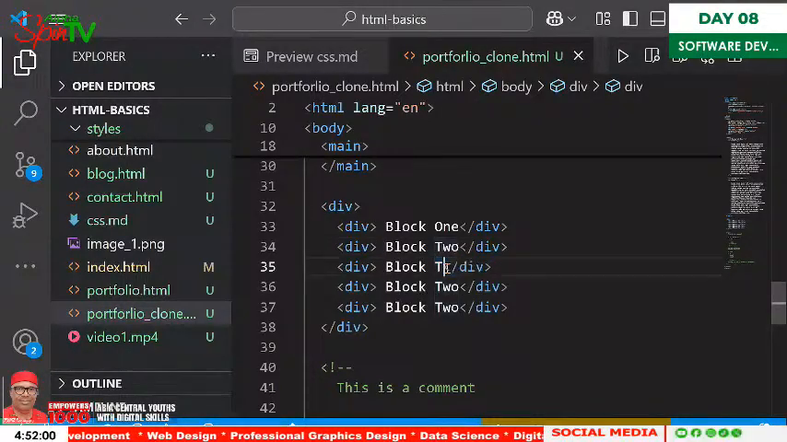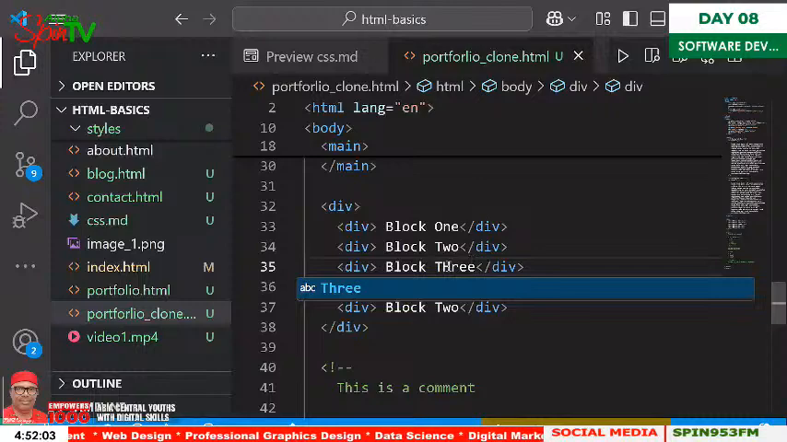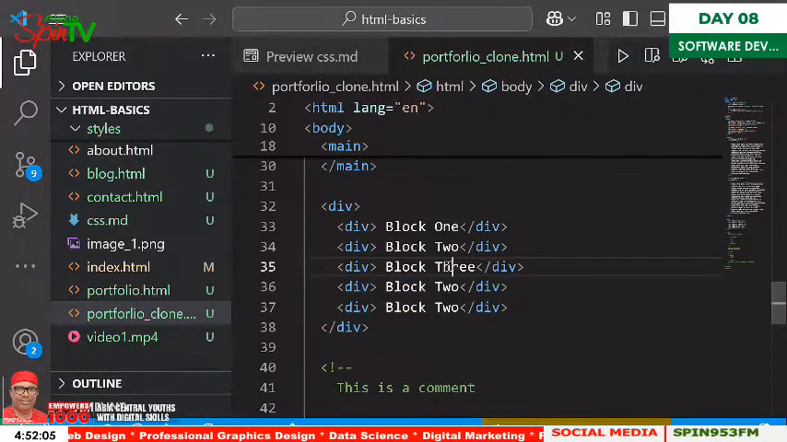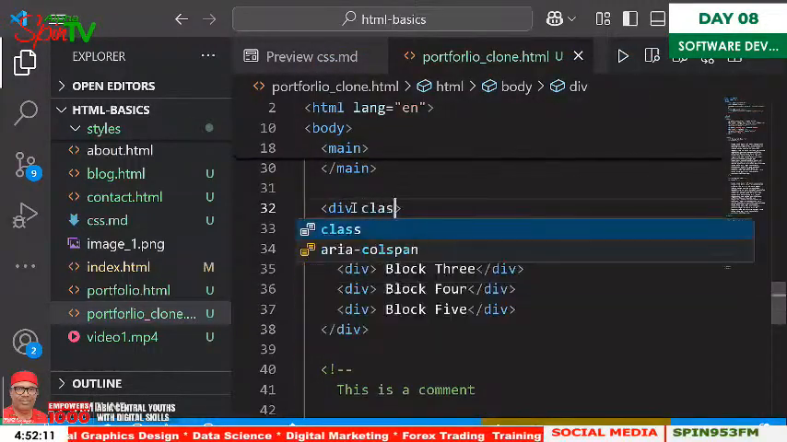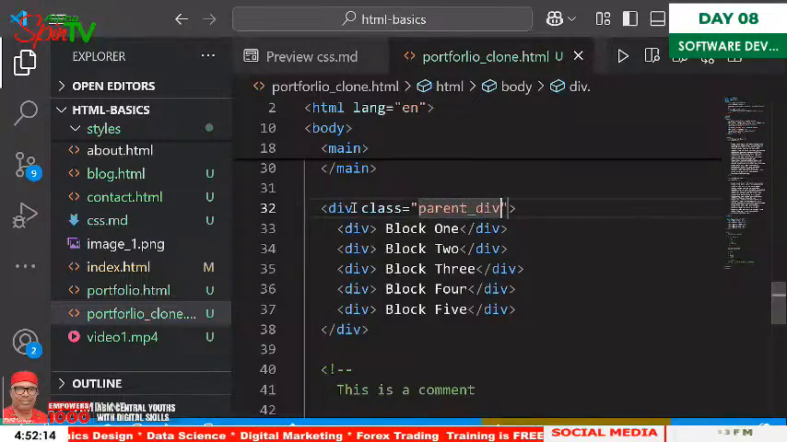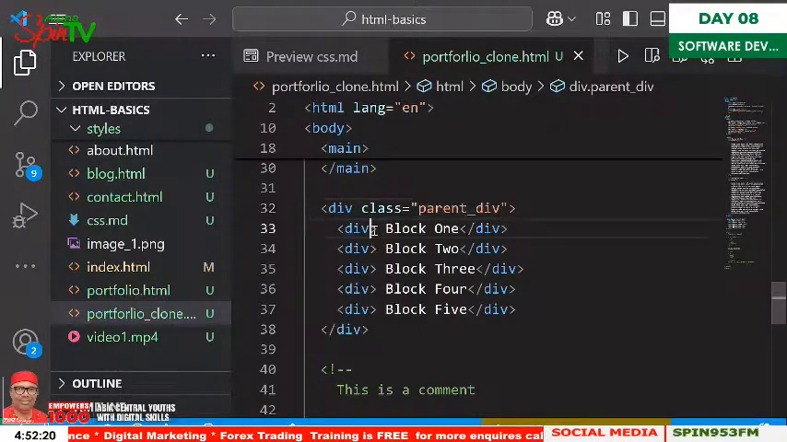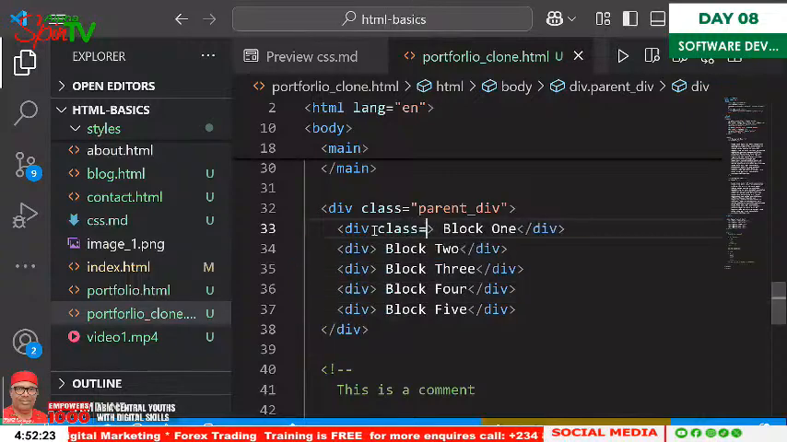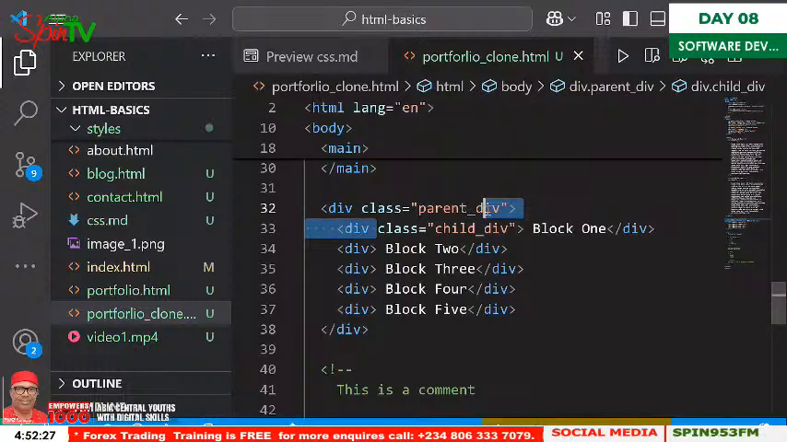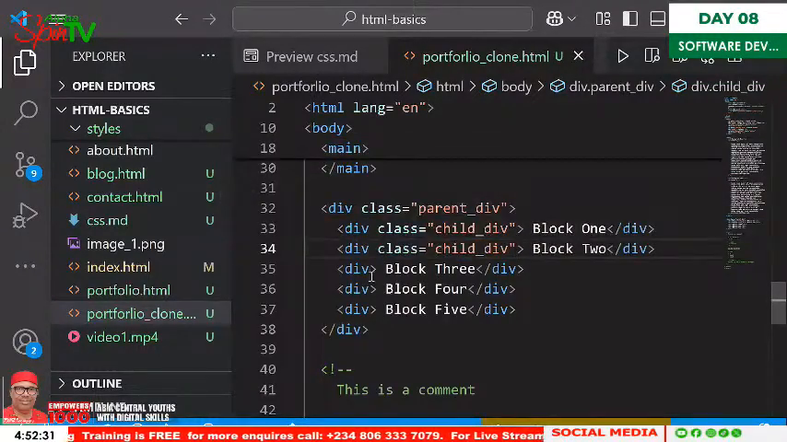Okay, so this is block 3, this is block 4, and this is block 5. I'm going to give this div a class of parent_div. Are we together? I'm giving this div a class of parent_div, and I'm giving this one a class of child_div. Cool.